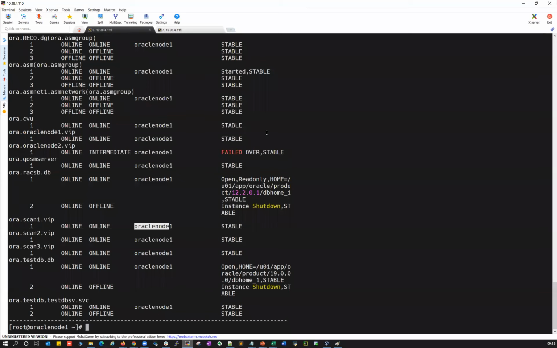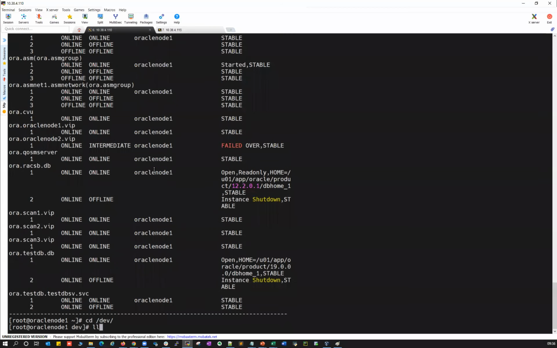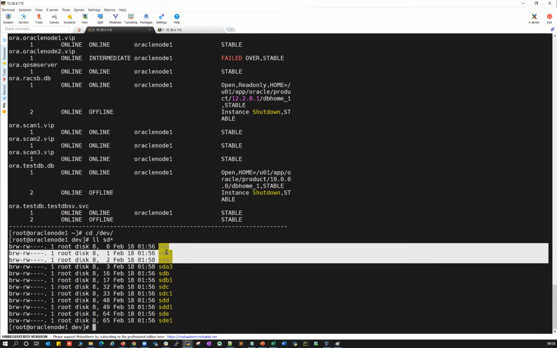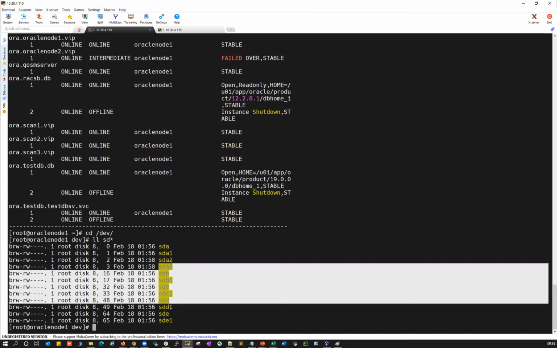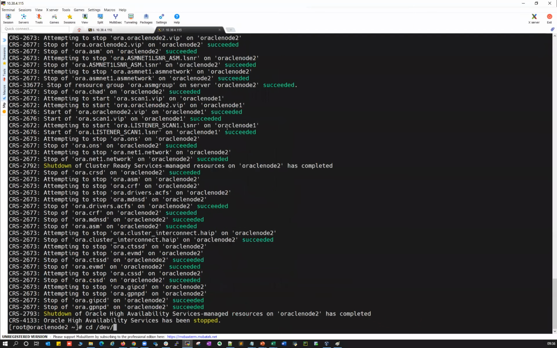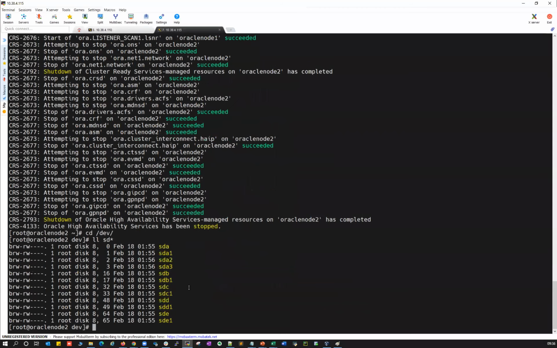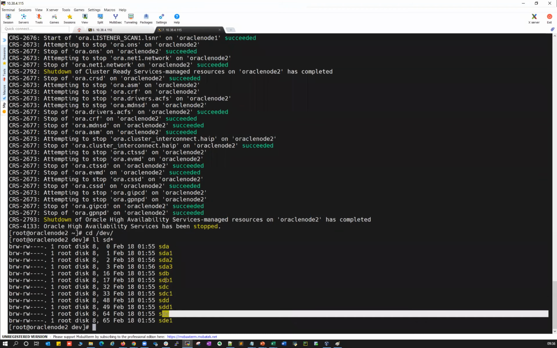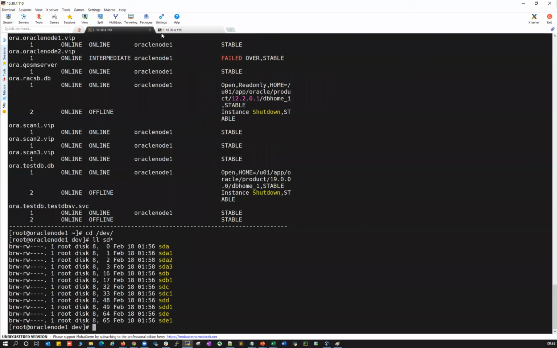Shared storage. Let's quickly connect to shared storage here. Let's go to ls -l /dev/sd*. You can see SDA1 is your OS disk, and these others are your shared storage. Your SDB, SDC, SDD, SDE are the shared storage connected to node 1. Similarly, if I go to node 2 and run ls -l /dev/sd*, you can see SDB, SDC, SDD, SDE. These are again the same virtual disks mapped to both nodes.